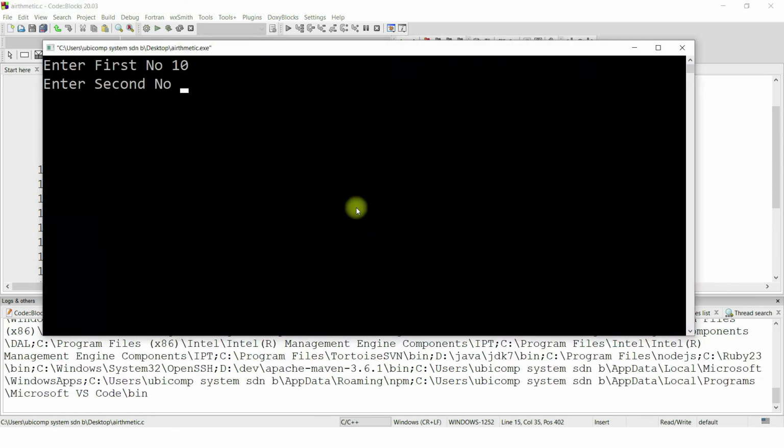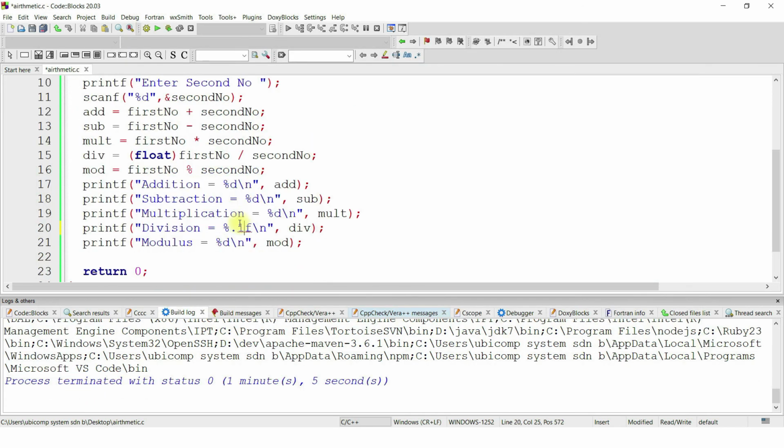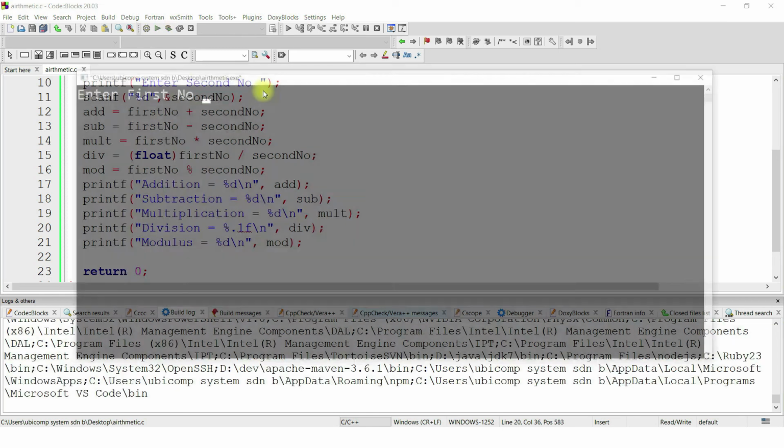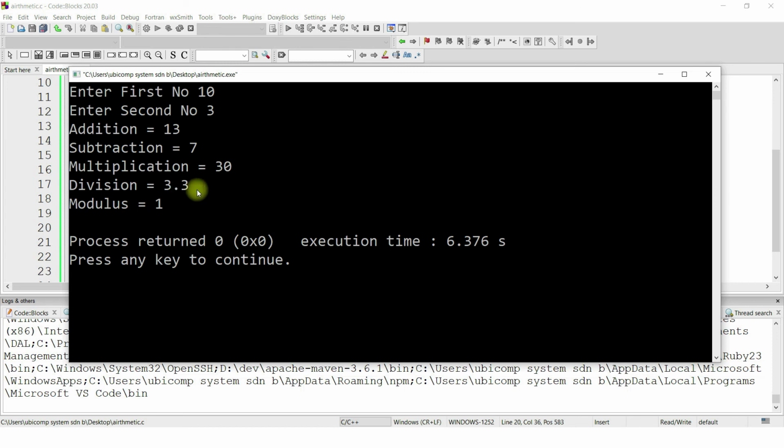Let's give 10, 3. We can see here 3.333, 6 decimals. Now, let's make it only 1 decimal. Let's exit this command prompt. .1f. We can see here only 1 decimal.